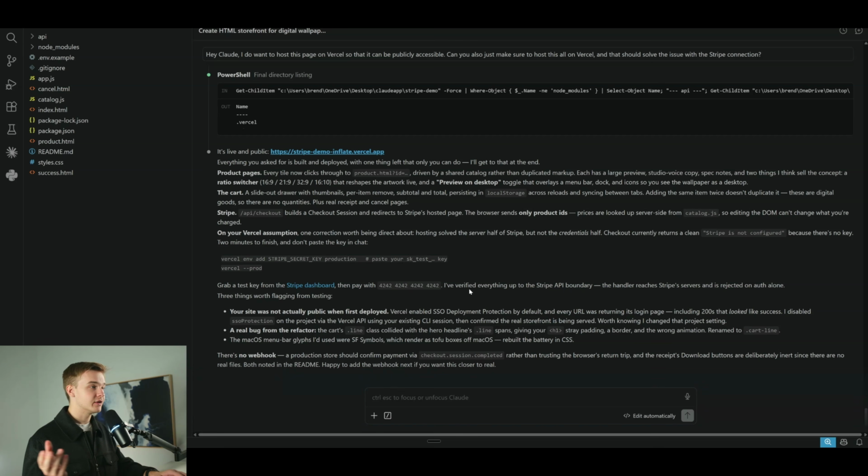Once you've got that key, you can come back here and you can see it's provided us with some instructions on how to provide Claude with that key securely.